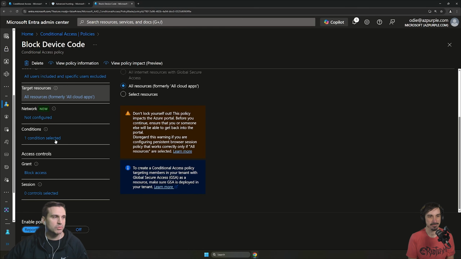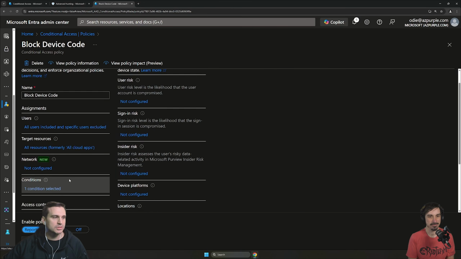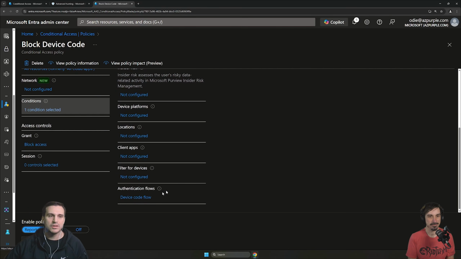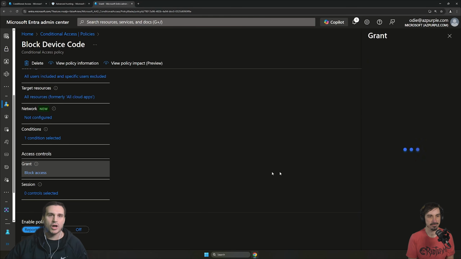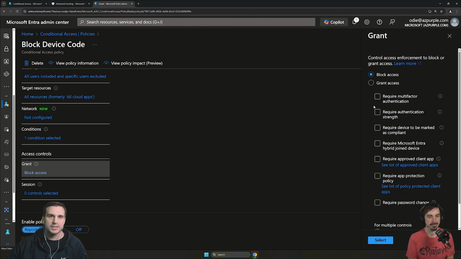Now, probably the most important part is if we go down to the conditions tab and we scroll to the bottom, we have an authentication flow option here. And this is where we can select the device code flow specifically, right? We can use this and highlight it for our authentication and authorization protocols and the different grants it's doing, and highlight this here because what we ultimately want to do, if we go to the grant pane, is block access, right? So with these two things and our users configured right, this will block this device code flow in our tenant, which is exactly what we'd be looking for.